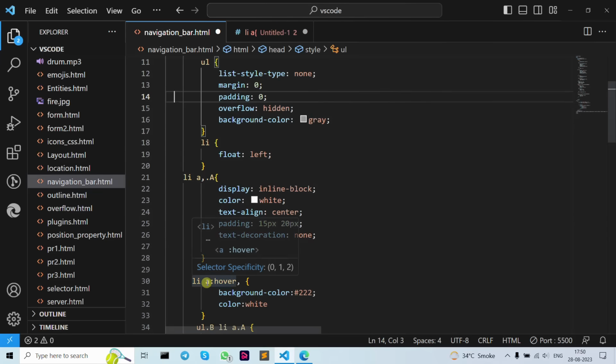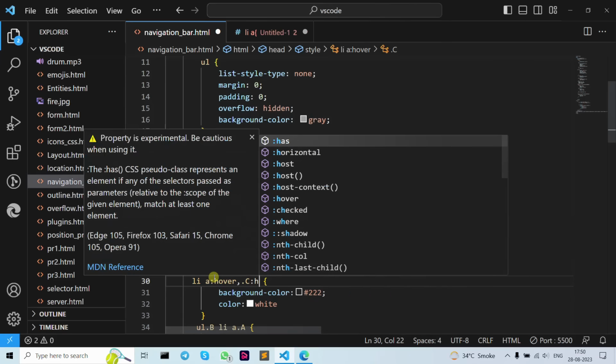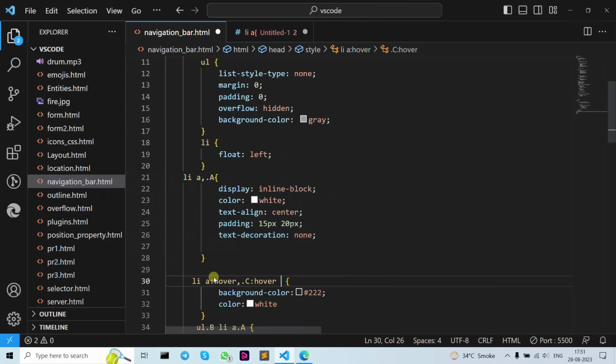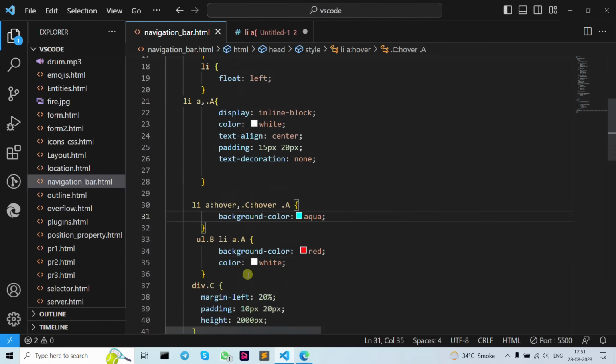Okay, guys. Now this one, our li hover. Here we need to give the class here. So let's add our dot C. Dot C means our drop down. So let's give them a hover, as a dot A, our drop down button. This is our drop down, and this is our drop down button. Let's take this as aqua color. So let's give them clear here. Then let's write here aqua, then semicolon, then save.